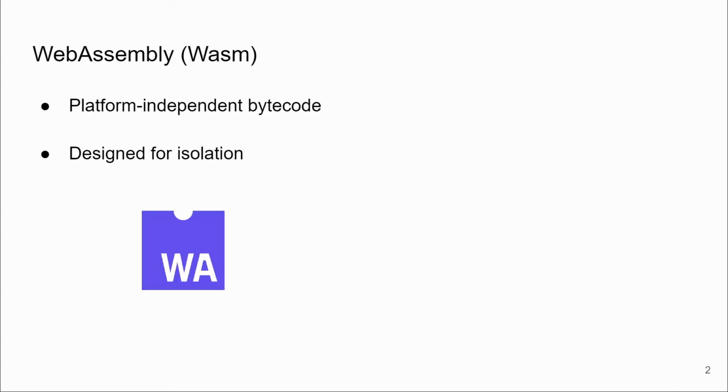WebAssembly is a modern, platform-independent bytecode originally intended to be embedded in the browser. It was therefore designed with isolation in mind, and many of its design decisions are in service of making it easy to constrain the data and control flow of WebAssembly programs.